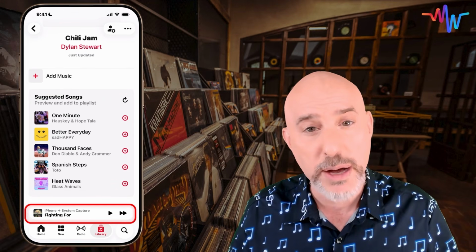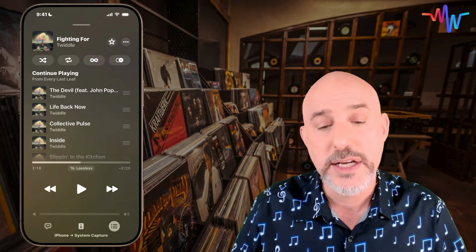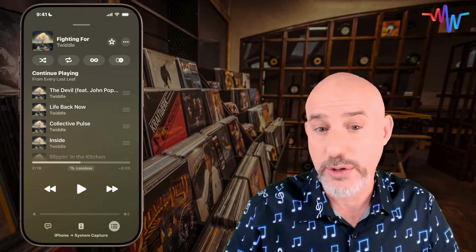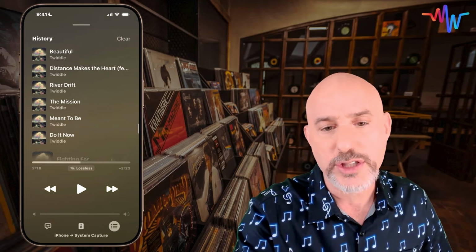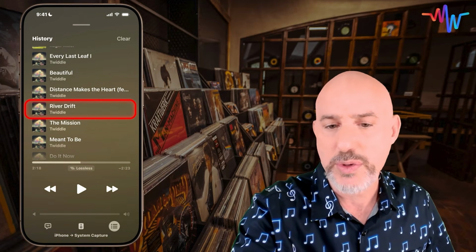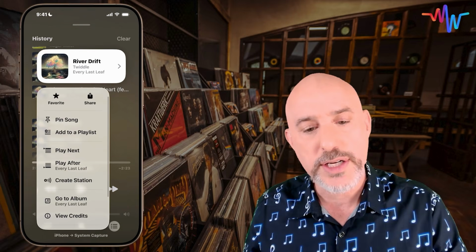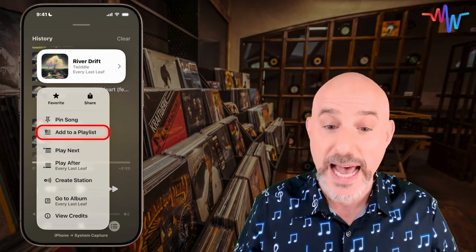I'm going to come to the Now Playing bar that you see down at the bottom. I'm going to use it to click in to the list of songs that I was playing earlier this morning and scroll back just a little bit to find the one that really connected with me. It's this one here, River Twiddle. I'm going to press and hold on it, and you're going to see that I have an option right here to add it to a playlist.